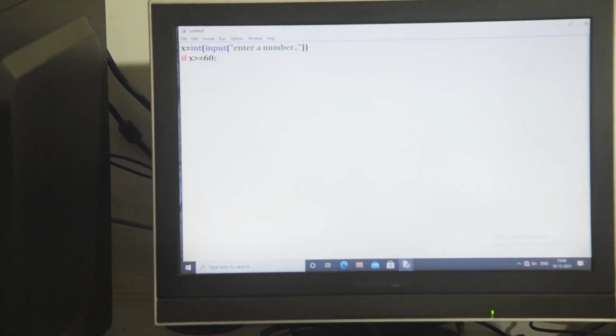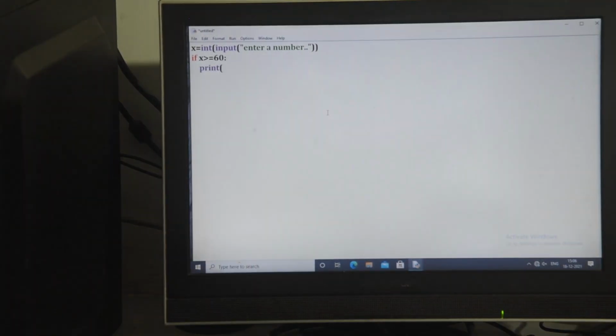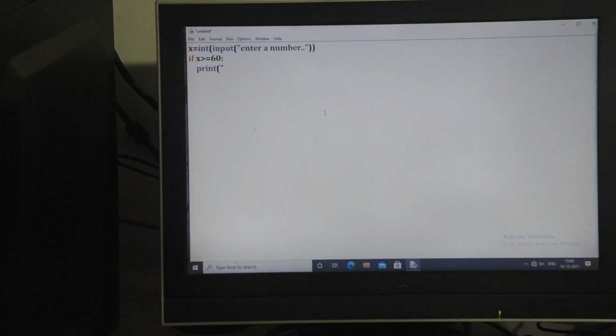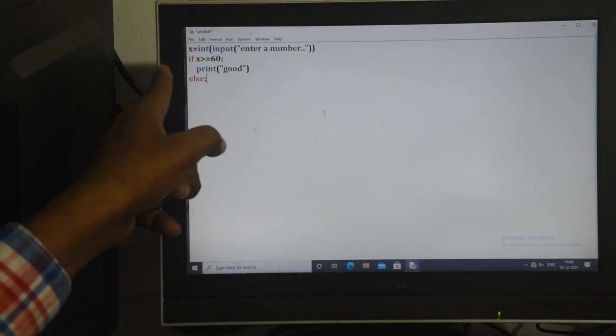If I give some number, I am closing this one, or I will minimize this. Again I am running this one. Same program I am running. Suppose I am giving 20. Look at here how it is showing me 20. Look, it is showing me bad.